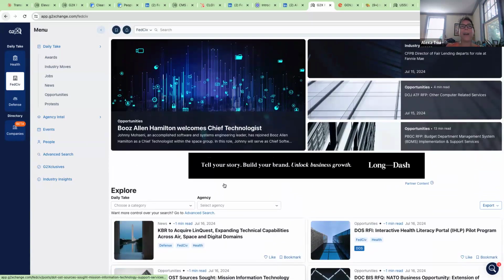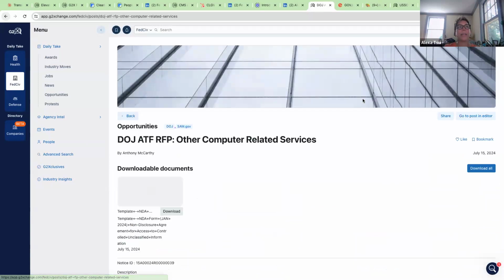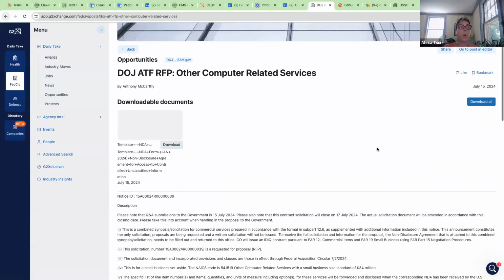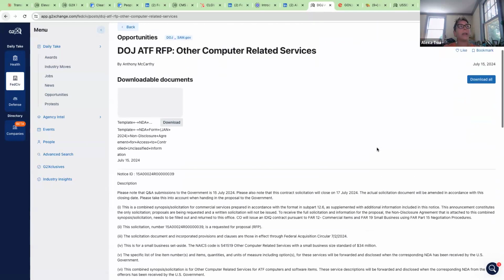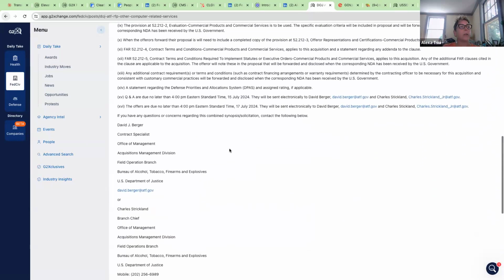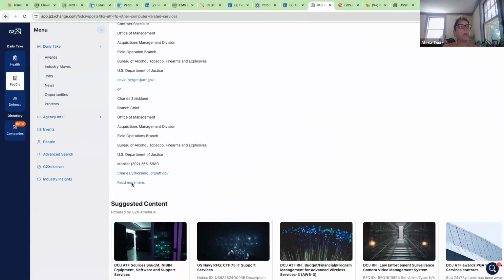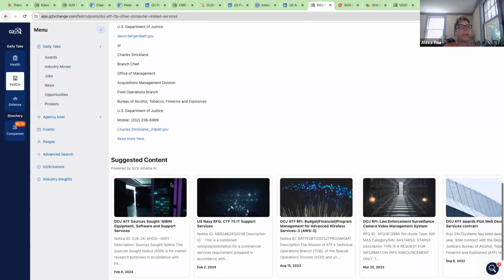So now that you kind of have a lay of the land, let's pop over and see what it looks like when we're taking a look at an opportunity. I just picked one that was sitting out here, and it's a Department of Justice ATF RFP, other computer-related services. We have the documents attached, and if you come on down, you can see all of the information, and that read more here will take you over to the SAM link directly.